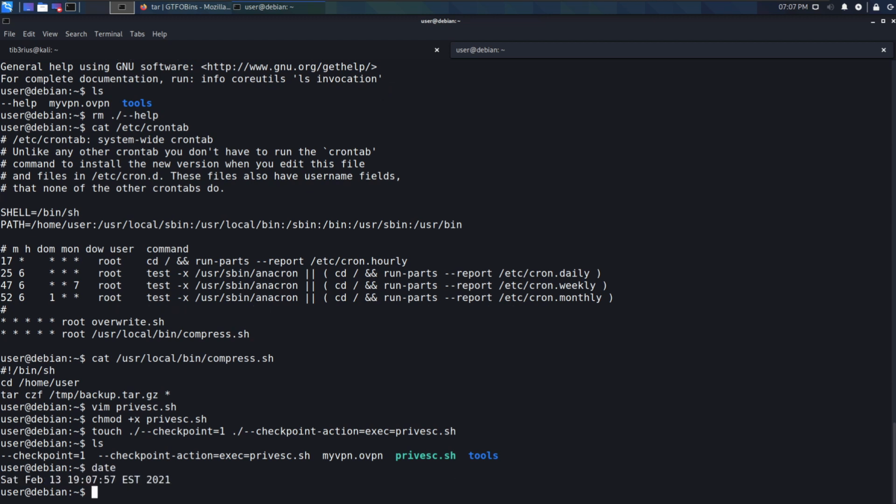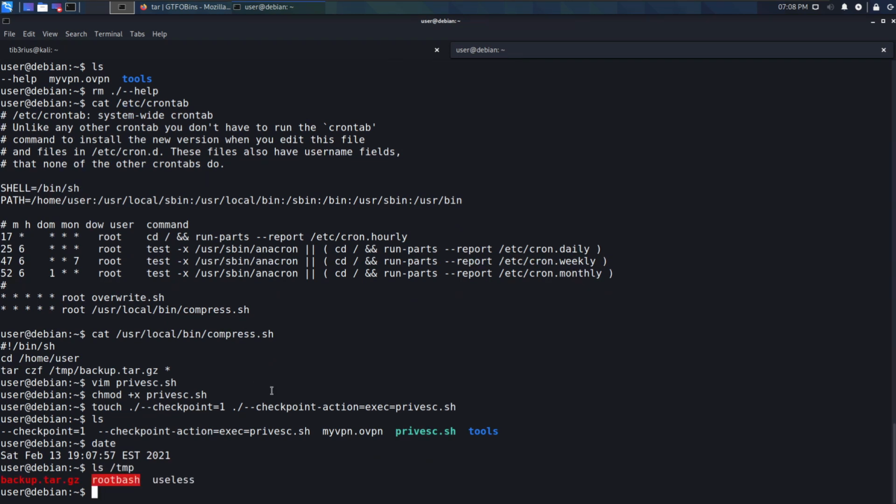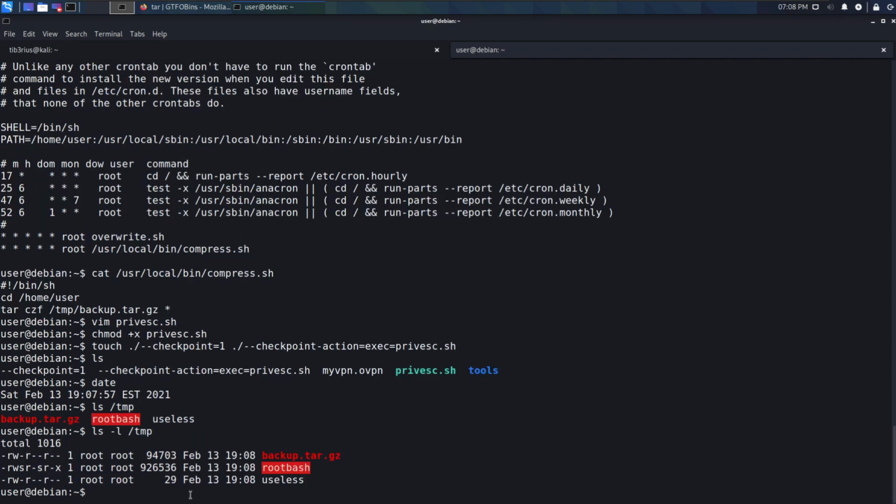And let's check what time we are. It looks like we timed it pretty well, so we've got 3 seconds to wait. If I do an ls /tmp now, we have rootbash here. It was created, I think, yeah, just a few seconds ago.